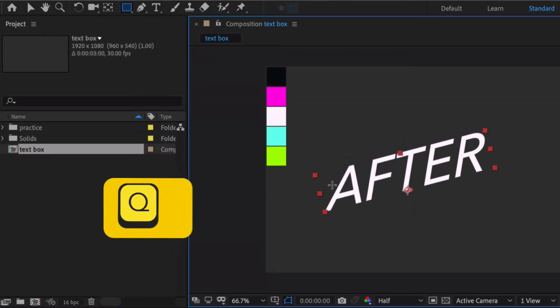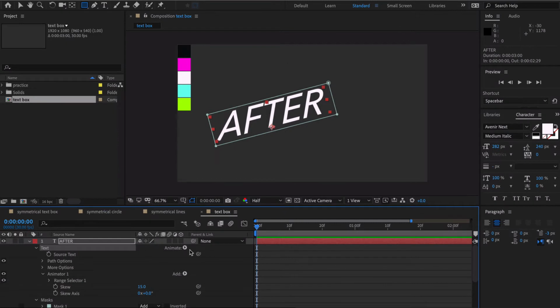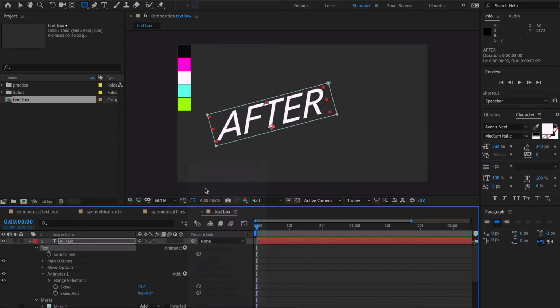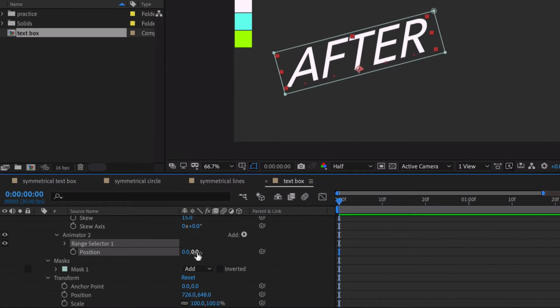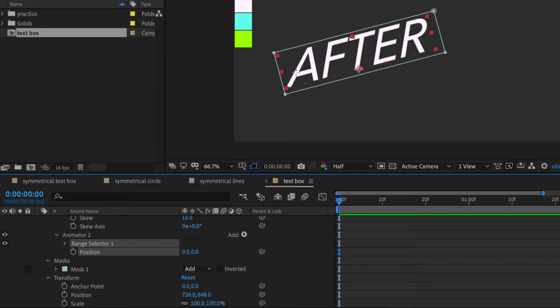And so we're gonna go over here to the rectangle tool, and since we are dealing with something that's already rotated, our mask will be rotated as well, so that makes it really easy for us. Then we select our text again. We need to add a new animator for position, okay? Because we only want to move the text itself and not the mask. So we add that animator.